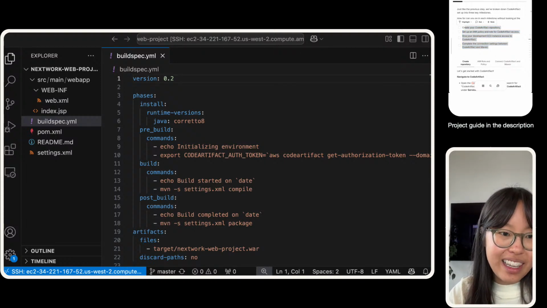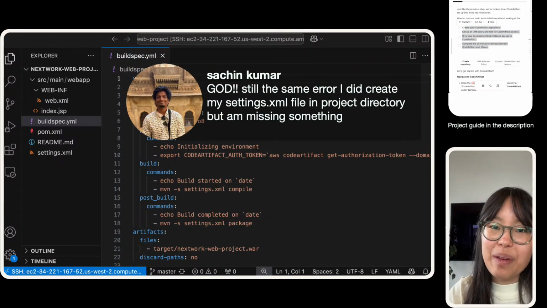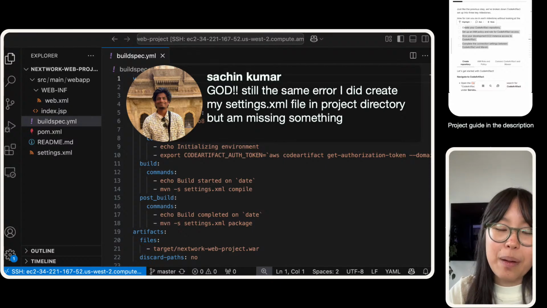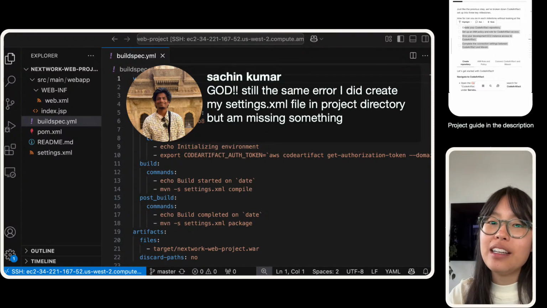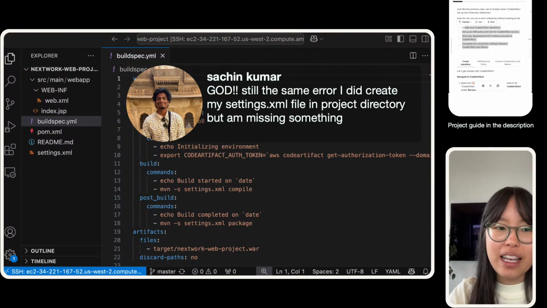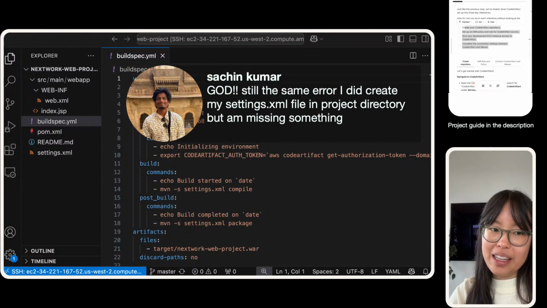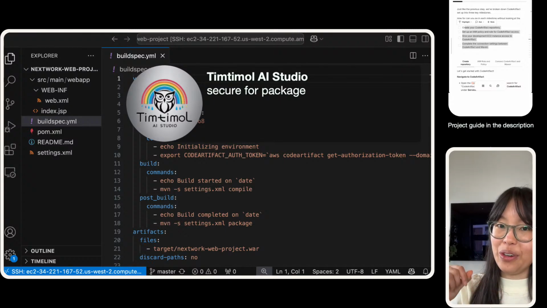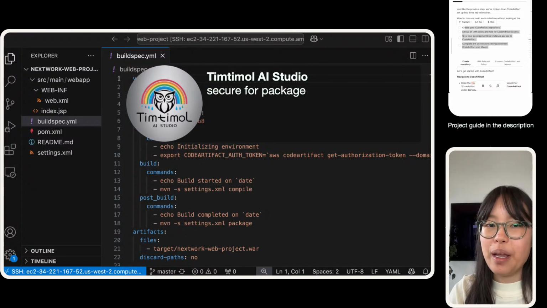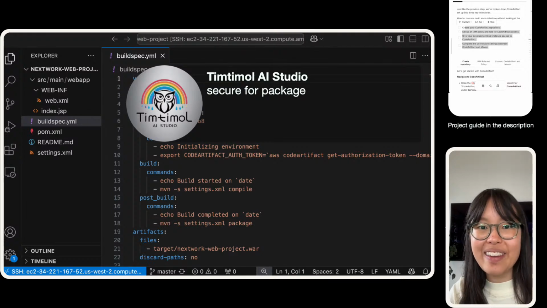Okay, I see now. Still the same error. I did create my settings.xml file in the project directory, but I'm missing something. Ooh, I have a feeling. We'll look into this together in a second. But Sachin, is your settings.xml file, is everything also within the settings tags? I'm curious. Okay, and if it's still not resolved, definitely feel free to chuck the link to your post in the community and we can open up any of the updates that you've written since yesterday.